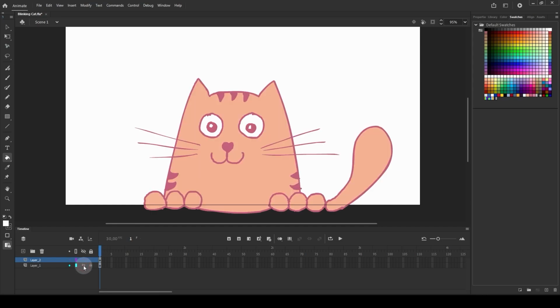And last but not least, always save your project. The shortcut for that is Control or Command S. And that is how you prepare a character for animation. You should always separate the parts that you will animate from the parts that you will not. You will see why in the next section.